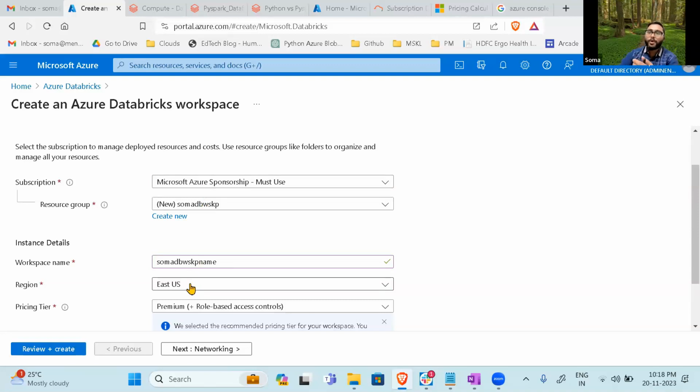Now, there is one important point to note here. What Databricks or Azure suggests is that if there will not be any international ingress or egress.